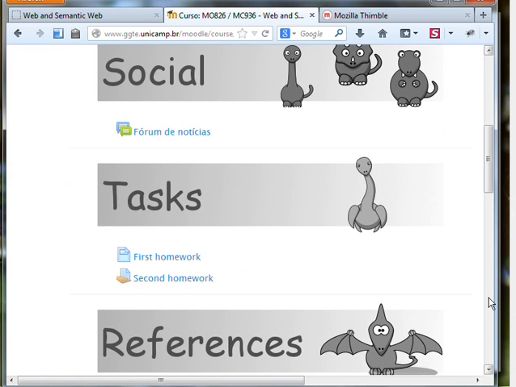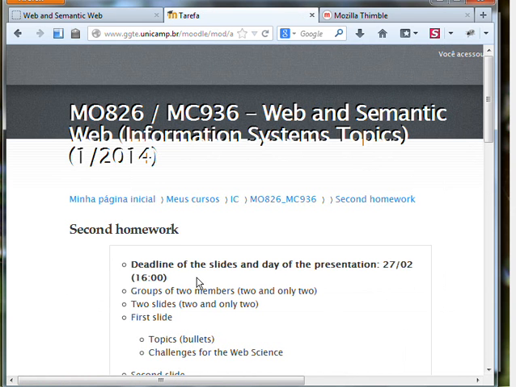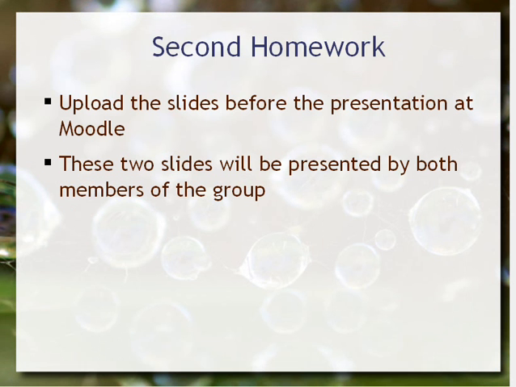Okay, so you can see here that that is the place to put the second homework, already open. So you just go there and upload it. Okay, what do you upload there? The slides, before the presentation. So when you arrive in the class, you have already uploaded the slides. Okay, and these slides will be presented by the members of the group.